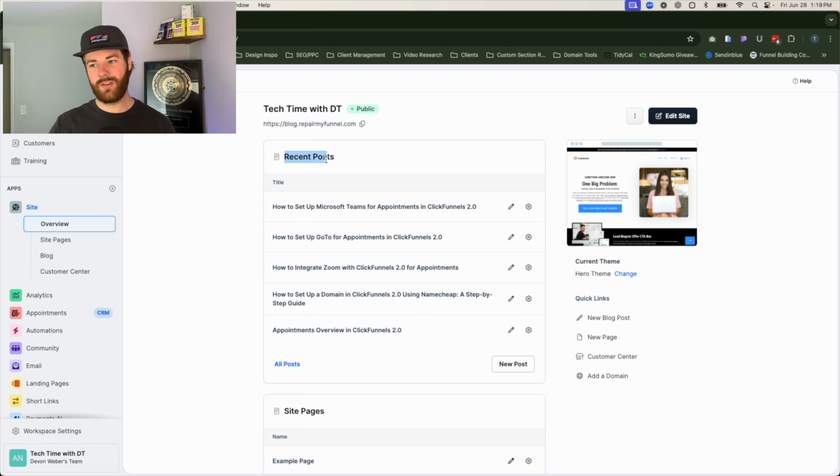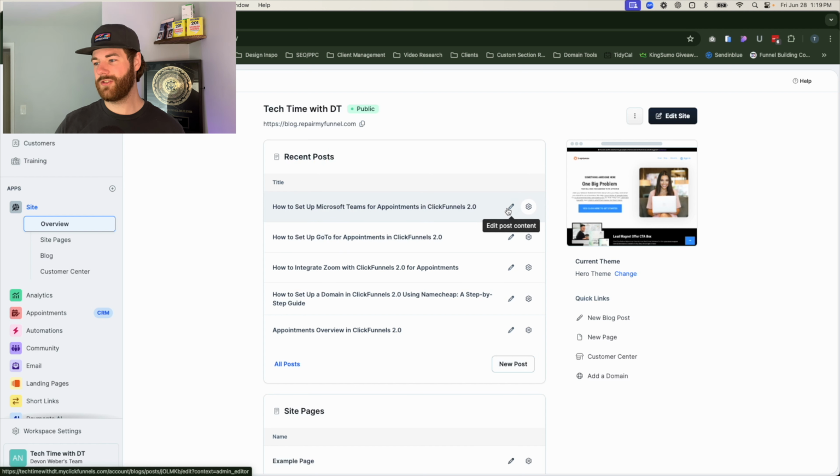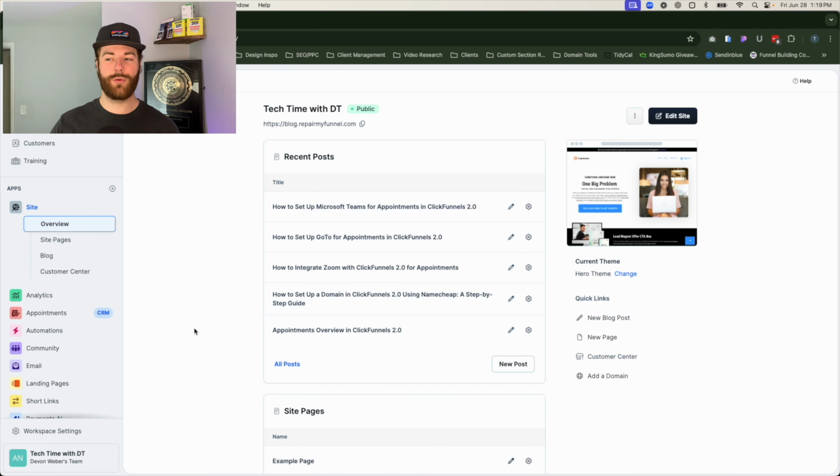You'll likely see 2 posts in there, because I believe there are 2 test posts that get added automatically as soon as you have this enabled in your workspace. You can go in and create new posts here. You can manage the posts. You can edit the post settings. All this good stuff directly from the Overview tab right here.